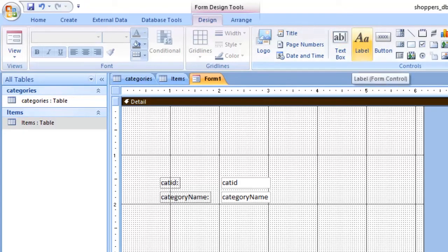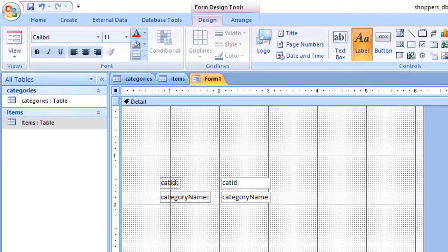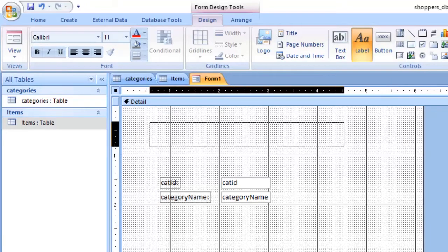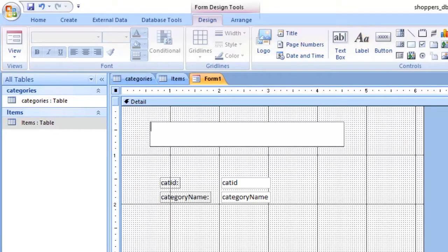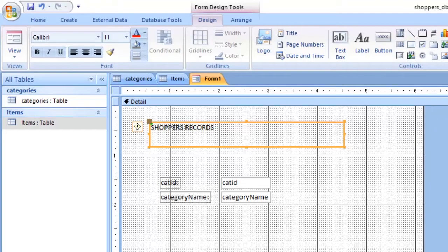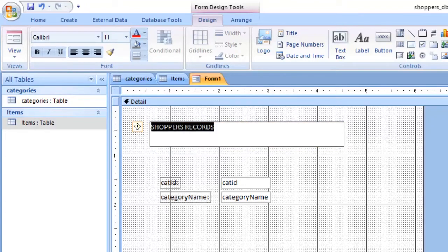Let's add the title. So we shall use the label. Label enables us to show content. It doesn't pick, doesn't capture. Okay, it just enables us to add words. So we shall select shoppers DB or shoppers records, and then in the shoppers records press enter to confirm the word. Then we can possibly highlight it.